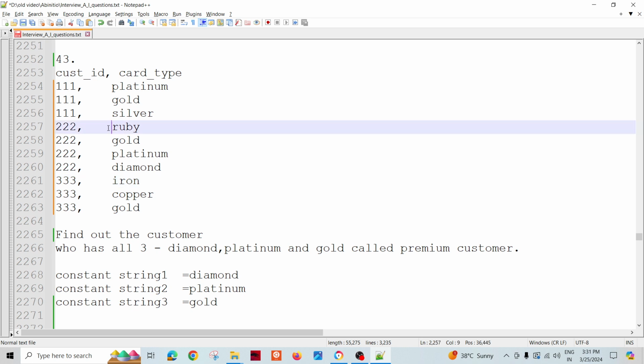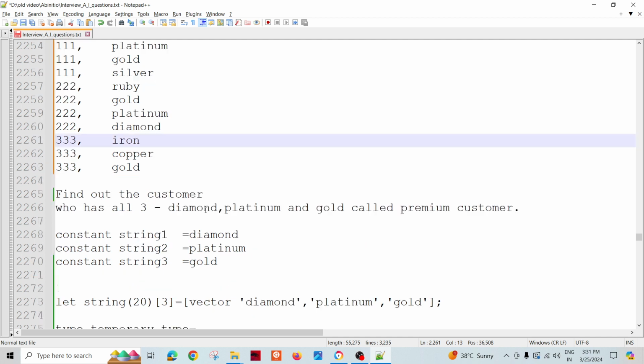And whatever number of cards it has. So this is my expectation. For the people who got all these three, I need the customer ID and all the card types it is holding. So this is the requirement.